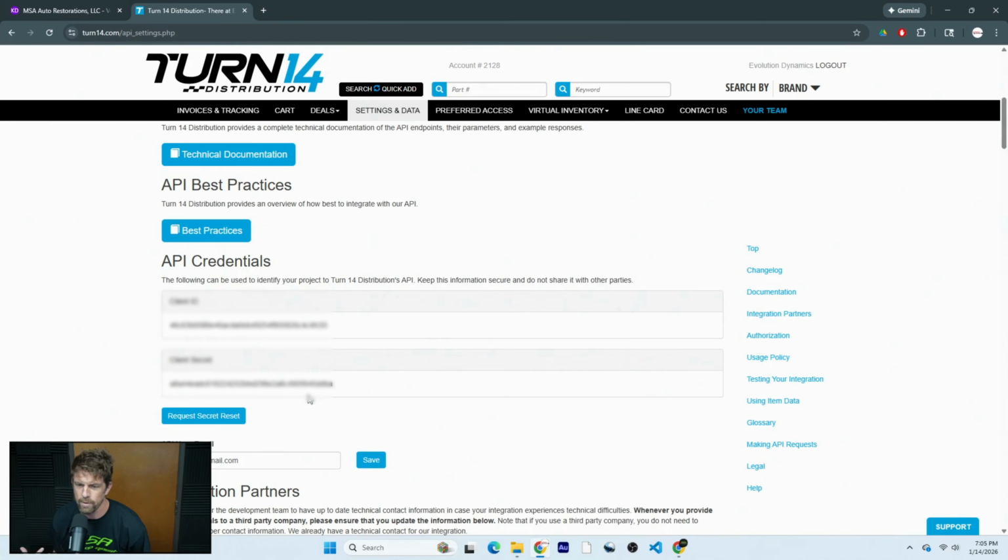If you don't have these two fields in here, there will be a button that says request secret. If you click that button, give them a little bit of time, and then they will have the API credentials in there. It does take 24 hours from the time you request the credentials for them to actually work in MSA. You will get them earlier, but you have to wait about a day before it will work. So what you're going to do is cut these numbers.